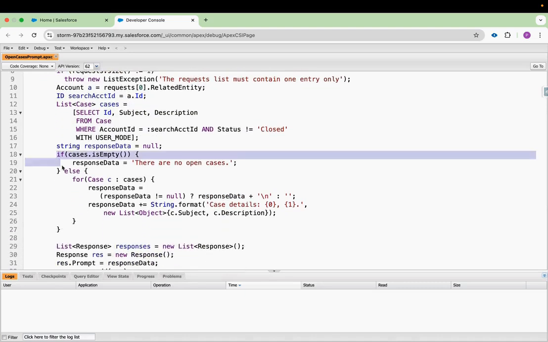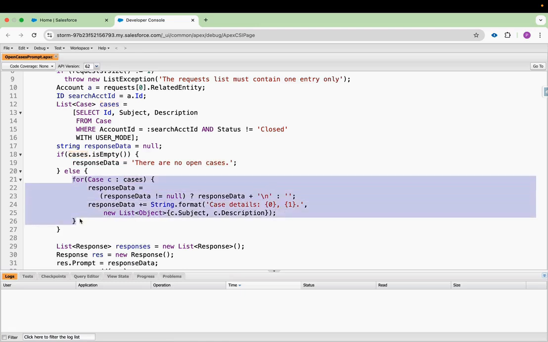Next, we are checking if the case list is empty, then we are adding the response data that there are no open cases. This response data is a string variable, and we are checking in this if condition that if this query is returning an empty result, then the response data is "there are no open cases." But if there are any open cases, then we are iterating on each case and appending the response data with each case subject and description. So for each case, the subject and description will get appended in this response data.